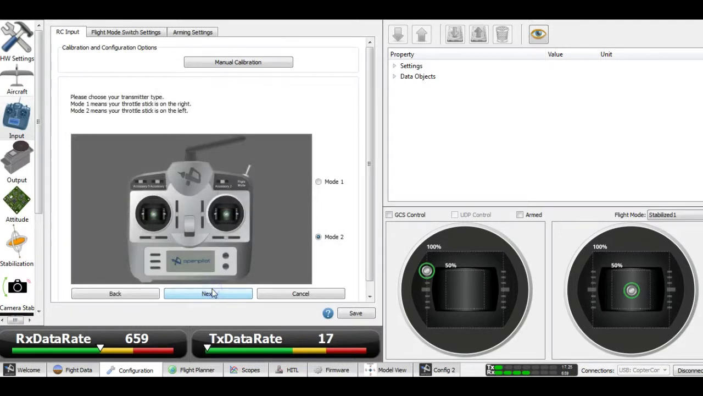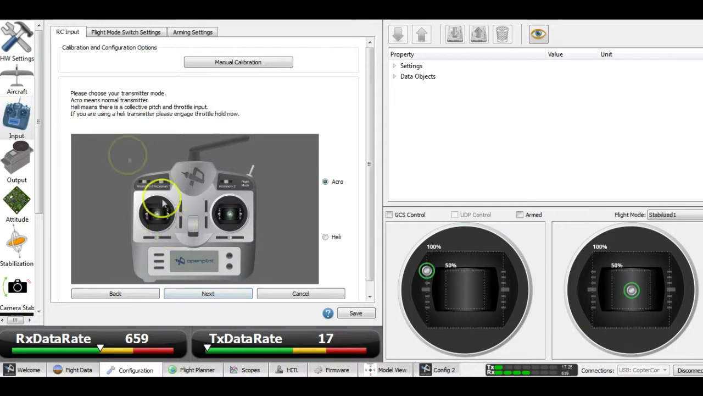So we go next. Now we have to select from here whether we're running a mode 1 or a mode 2. Now mode 1 means your throttle stick is on your right. Mode 2 means your throttle stick is on your left. So select which one is correct for your transmitter. Go next. Now with here we need to select either acro or heli. All multi-rotors need to just select acro. It means normal transmitter, you haven't got a collective pitch or a throttle input. So we need to select acro for a multi-rotor.